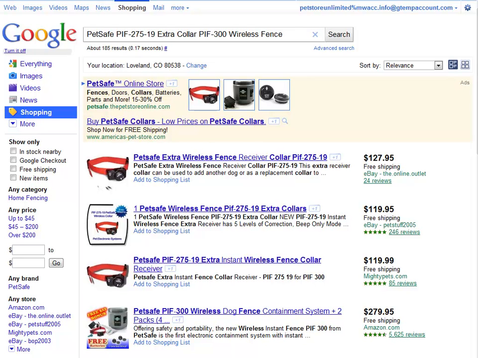So it's definitely something you want to make sure that your Google base feed is working and you're doing it properly on a monthly basis, or however often you want to do it, so that you are ranking organically in the Google base shopping comparison engine.